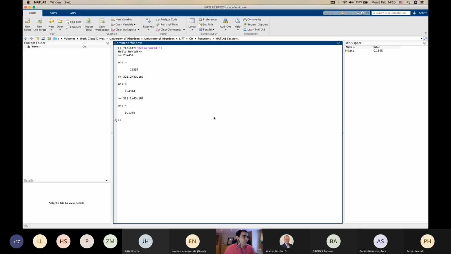So if I now do 43,187 divided by 321.2, they have the same answer. So it's important to note how you're doing your division. Let's do something else. So as I said, everything is stored in ans. So if you type ans, which is the variable that is stored in your workspace, it just shows you what is stored inside it.